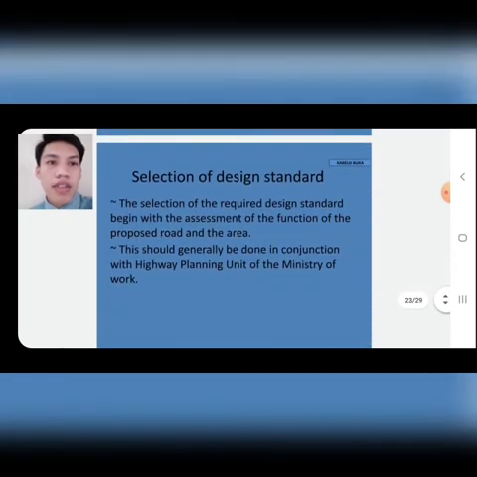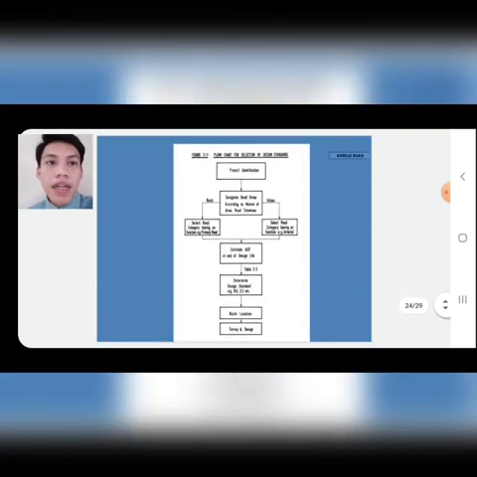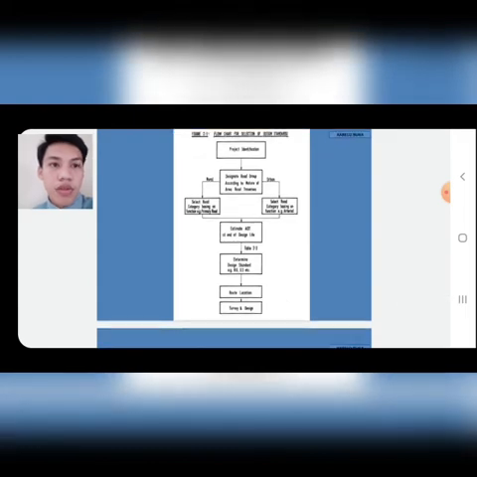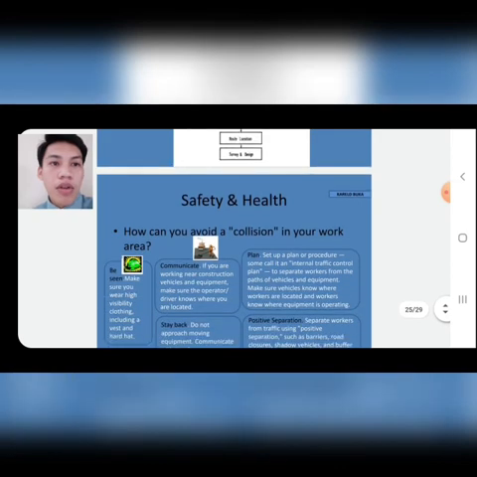Next, selection of design standard. The selection of the required design standard begins with the assessment of the function of the proposed road and the area. This should generally be done in conjunction with the highway planning unit of the Ministry of Works. This is the flow chart for selection of design standard. You can see there, from project identification to design road group according to nature of road traverse, and then we need to choose whether it's rural or urban.